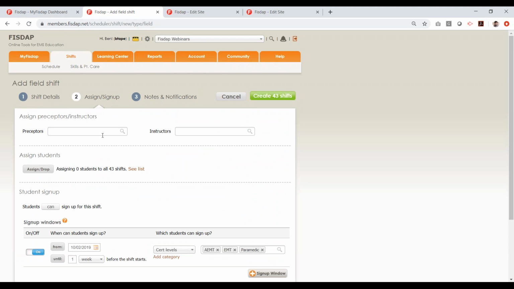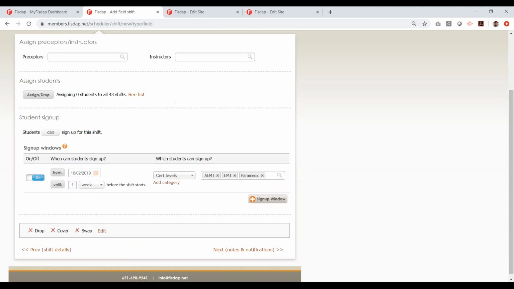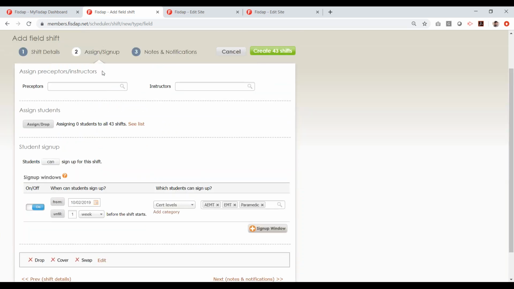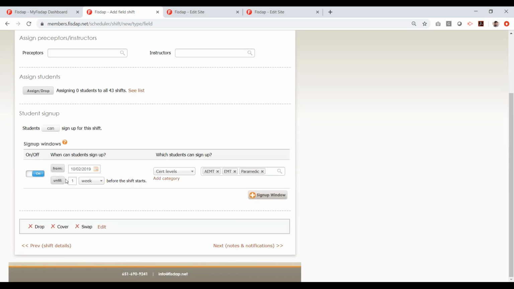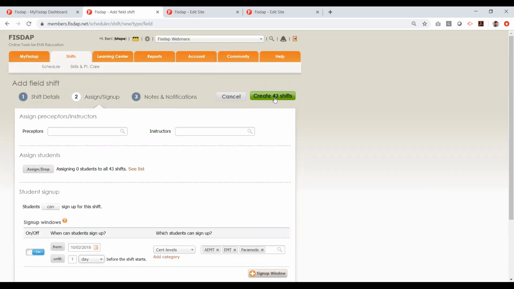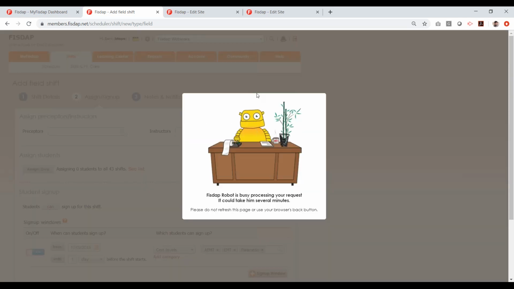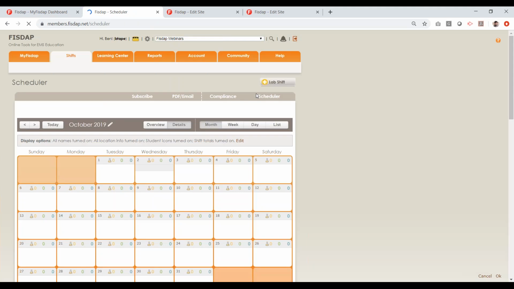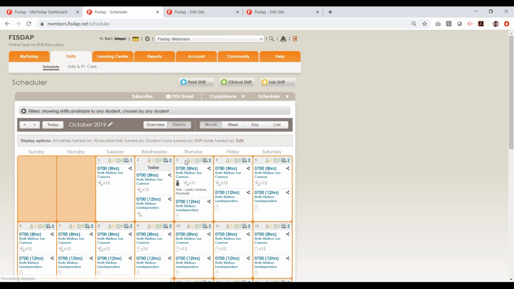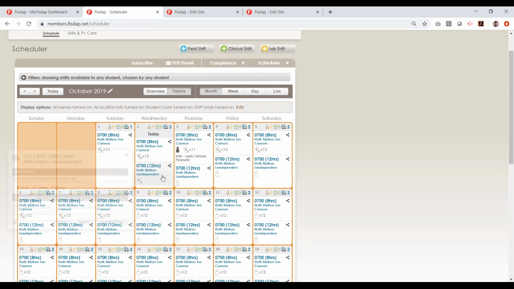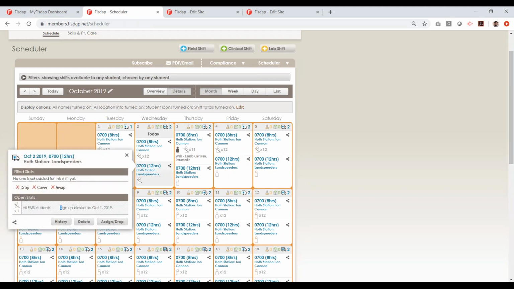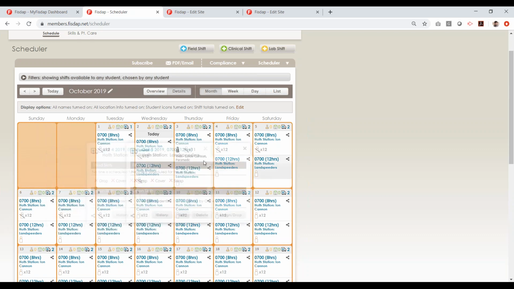And then the other thing to point out about shared shifts is that the sign-up window and the drop cover swap options are actually program specific, even on a shared network. So if I set up my sign-up window to open today, and we'll make it close 1 day before, and I hit create, and I'll just take a second here. So now we can see with our land speeder shifts that it's going to be closing 1 day prior to the shift, so these ones are in fact open.